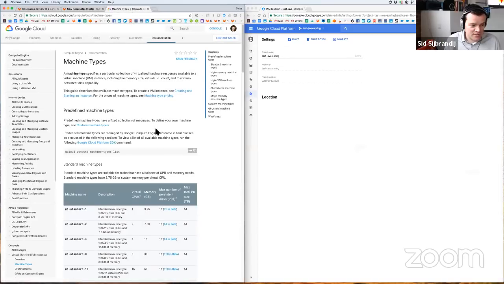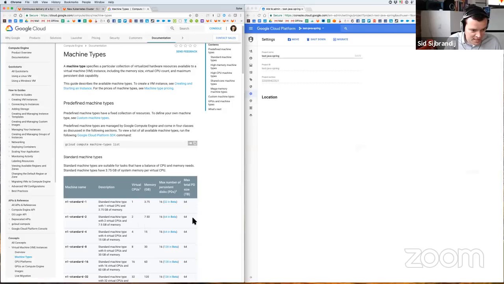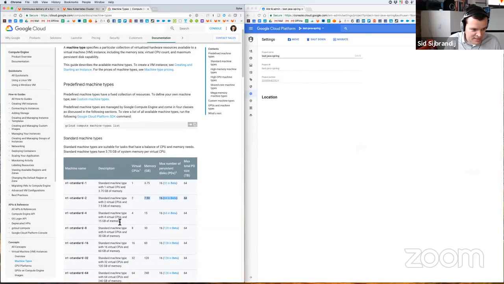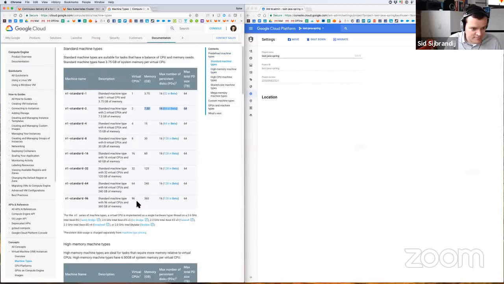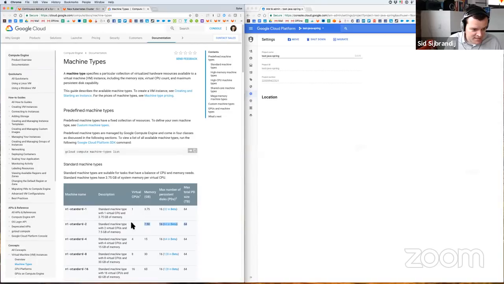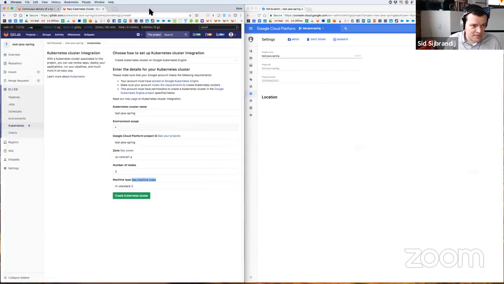Cool. And 1 standard 2. It's going to cost me how much? How expensive is it? It's the only thing I care about. Let's see how much it is. 8 gigabytes. Woo, that's okay. Well, it's probably not going to break the bank, but I'd love to see a link to the pricing page as well.